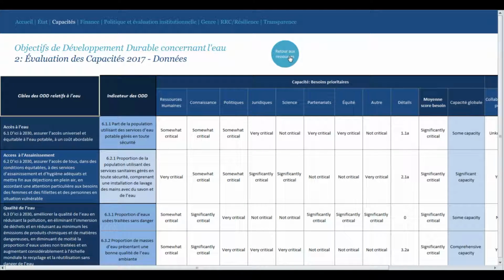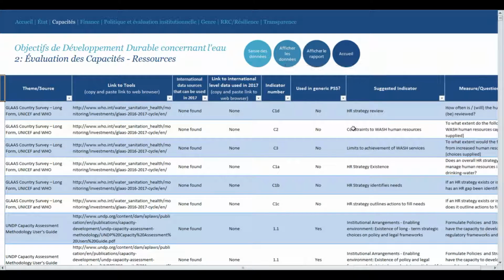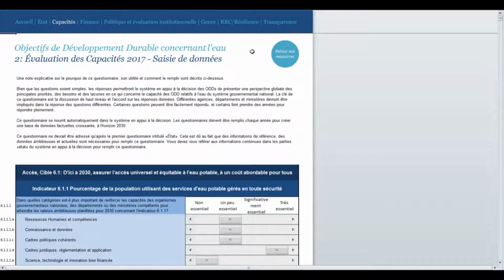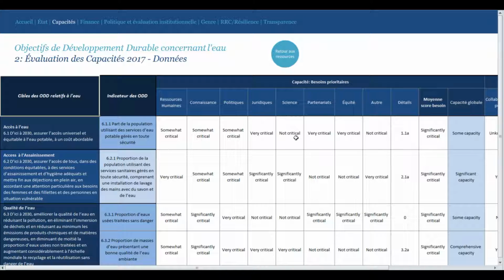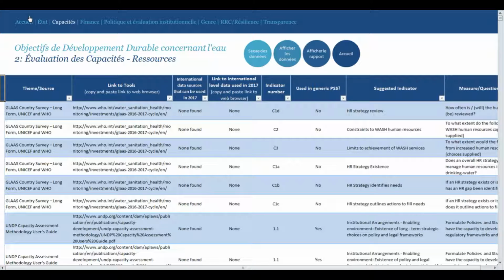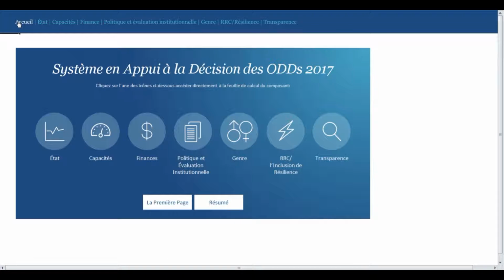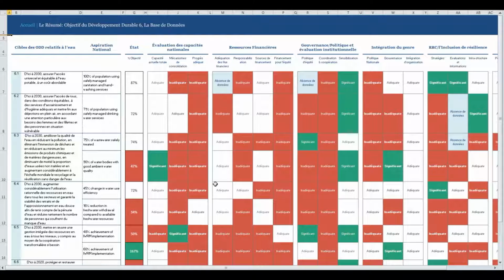So let's go back to the resources element. You can see which questions and indicators have been included. You can enter data on the Enter Data button, and you can see data to visualize your answers on the See Data button. If you like, you can also go back to the summary view page to see how changing your answers has changed any of the information in the subcomponents. And these will be reflected as inadequate, adequate, significant, or no evidence.